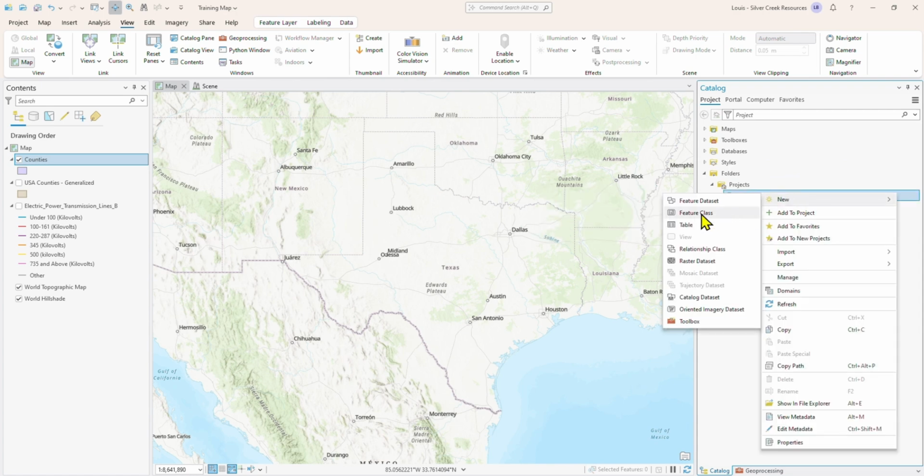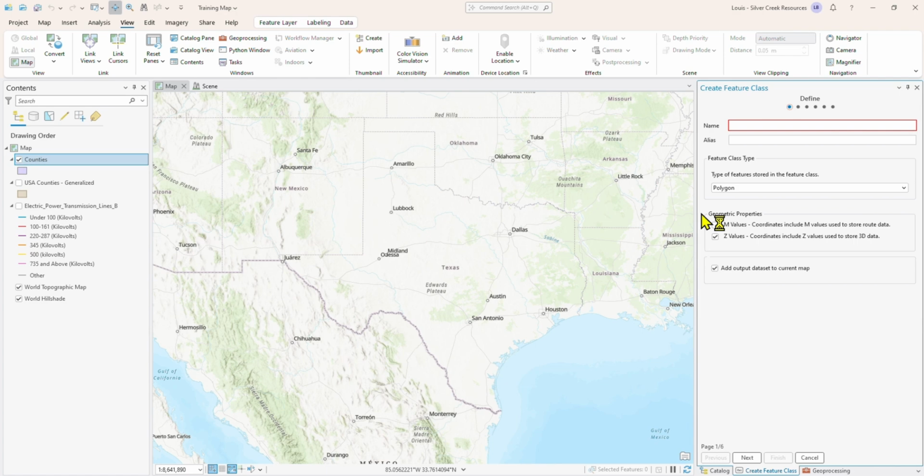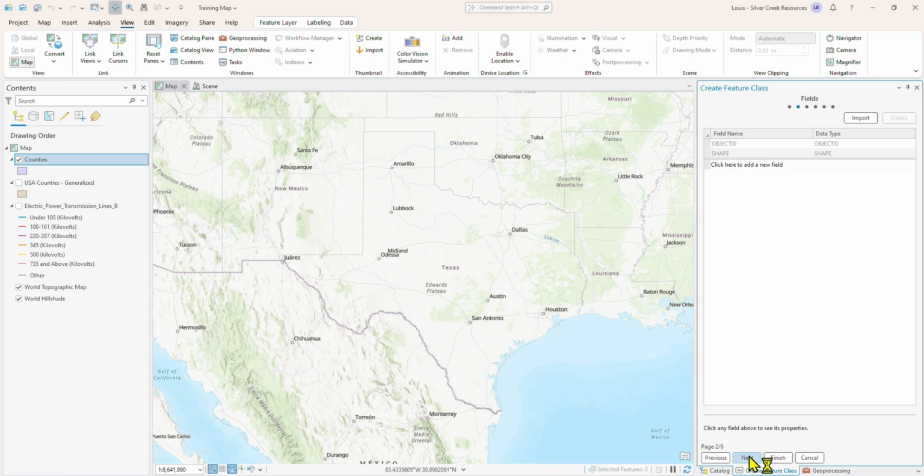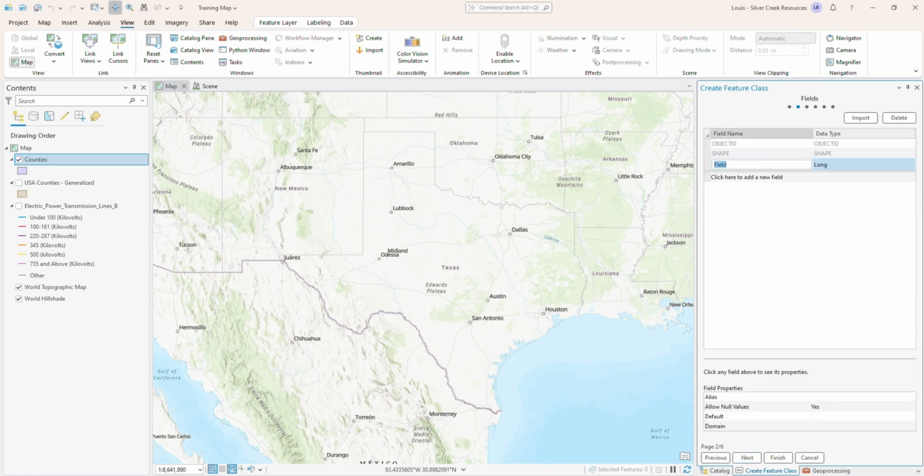Go ahead and create a feature class now. So we'll do right click feature class. You can give it a name to whatever you're drawing. Like I said, this one's going to be based upon the counties. I'm just going to make it a little bit different name than the one I did before. Go to next. Right here is where I was talking about the attribute table.